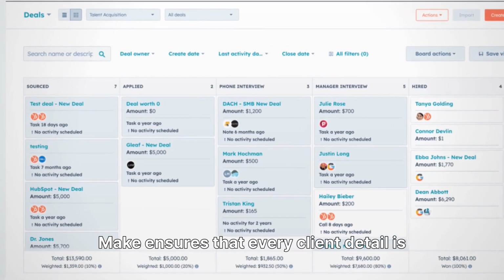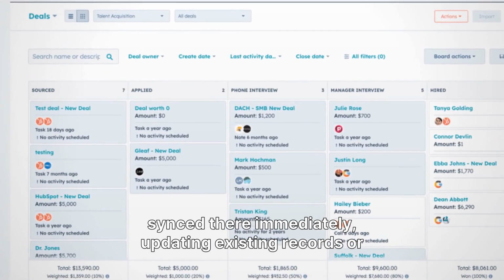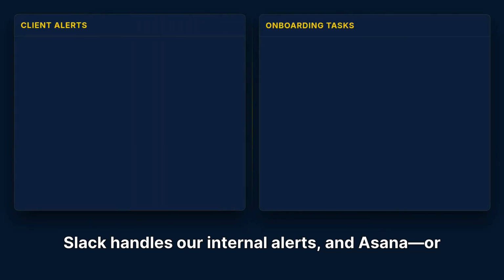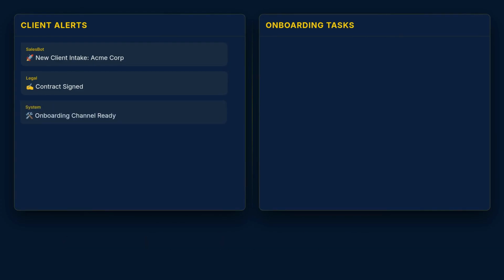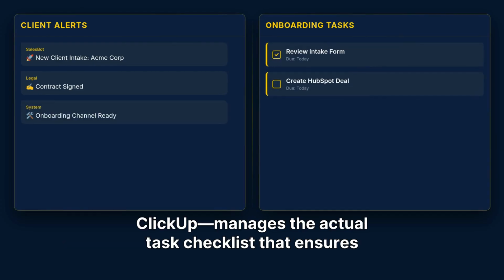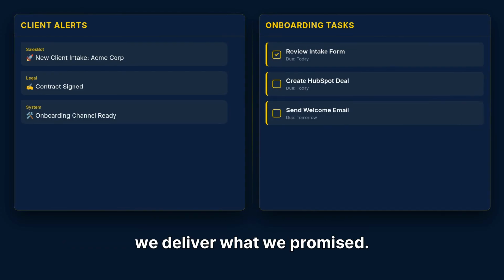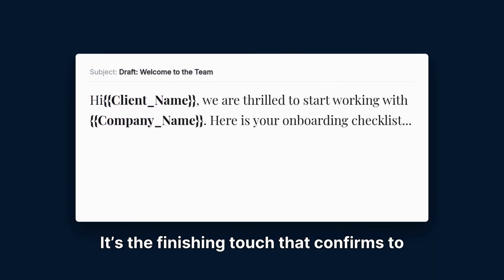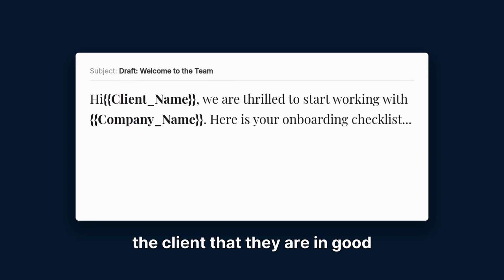Make ensures that every client detail is synced there immediately, updating existing records or creating new ones. Slack handles our internal alerts, and Asana, or ClickUp, manages the actual task checklist that ensures we deliver what we promised. And finally, a personalized welcome email. It's the finishing touch that confirms to the client that they are in good hands.